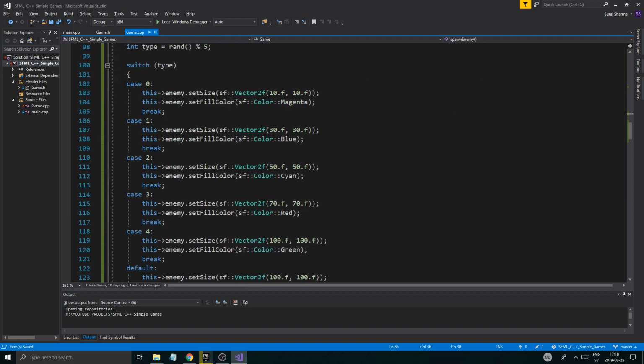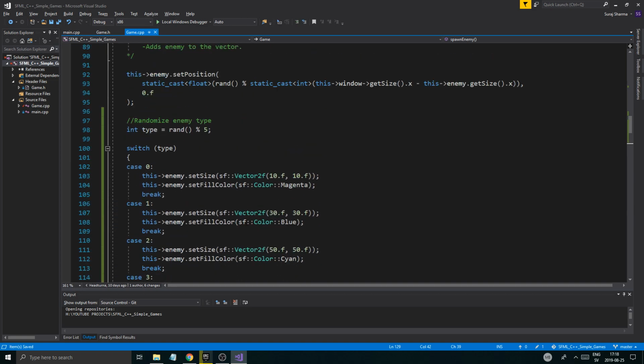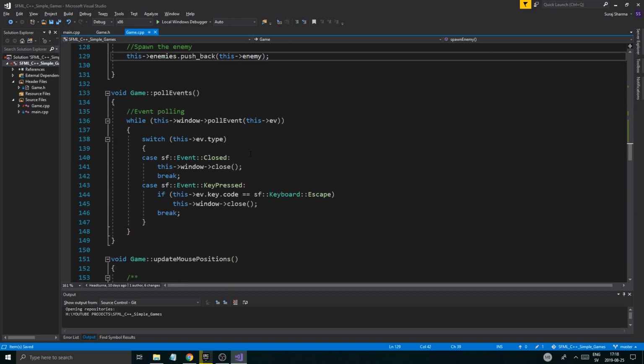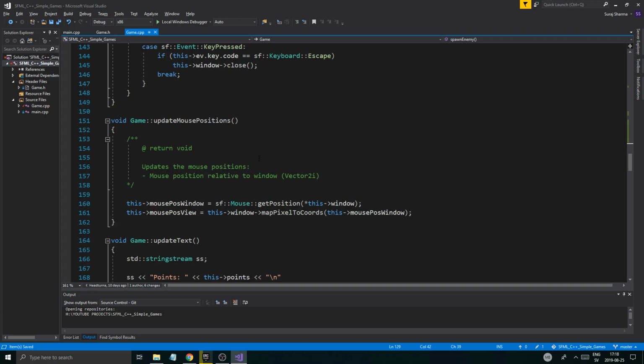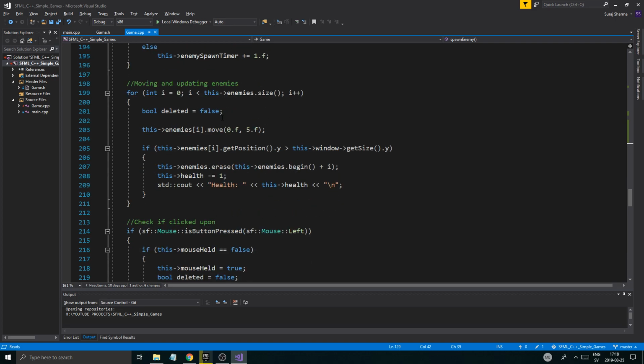Okay, good. Once that's done, we'll add that enemy to our vector. Good. And that should be spawned. Now we need to actually check when we kill the enemy what type it was. And like I said, we color coded them. So getting that type is going to be through the colors.